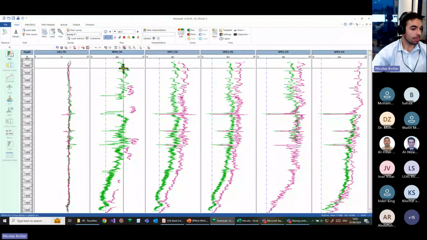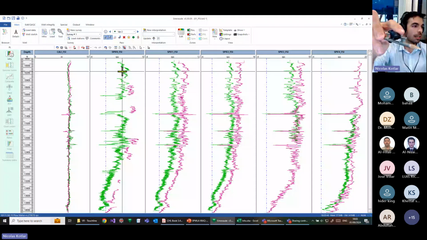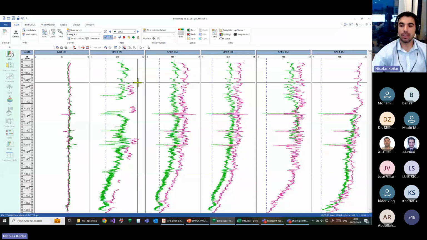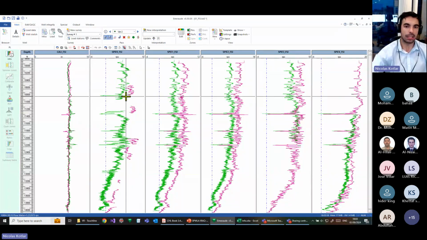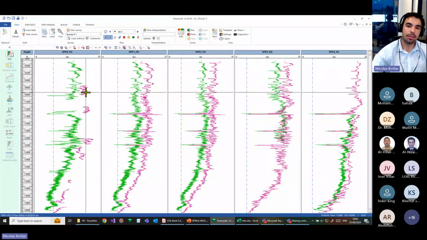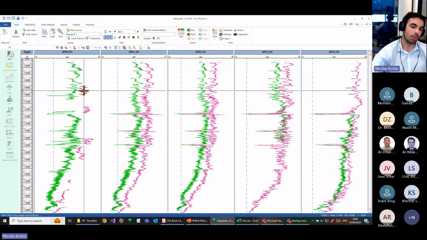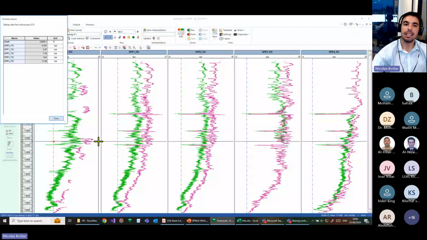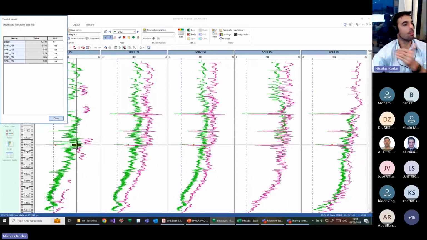So each spinner measures RPS, revolutions per second, right? We want to obtain velocity, so we need to calibrate. After calibrating, we can calculate the apparent velocity, right? Let me show you. Where I'm pointing with my cursor, bottom left corner, I can see the value, or you can use this show pointed values, right? And see the values at a particular depth of each spinner. From spinner 0, that is 3.9 something, 4.3, then 7.1, 12, and 13. So the RPS increases from bottom to top, right?